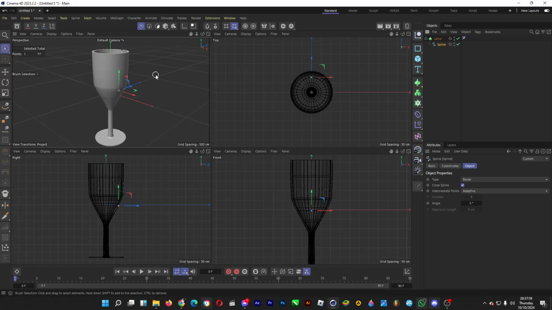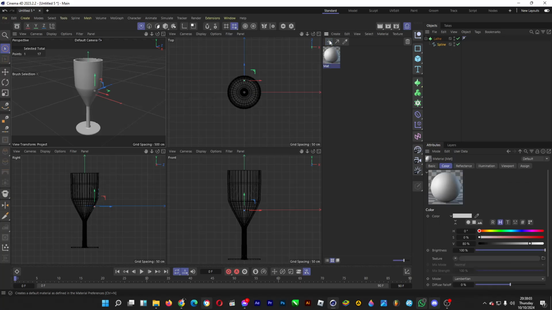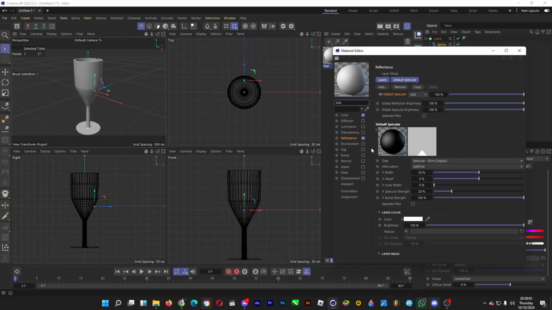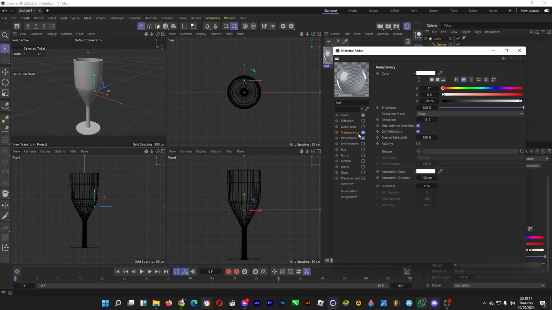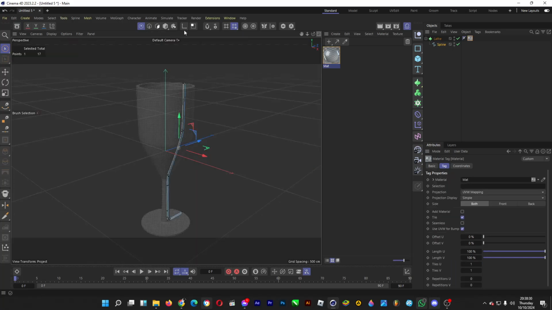Let's add some glass material. Click on Material Manager just like this, and then click the plus button to add new material, and double click on the material to change some settings. Go to transparency, tick the box, and make sure that the refraction preset is set to glass, and then drag the material to the Lathe object, just like this.